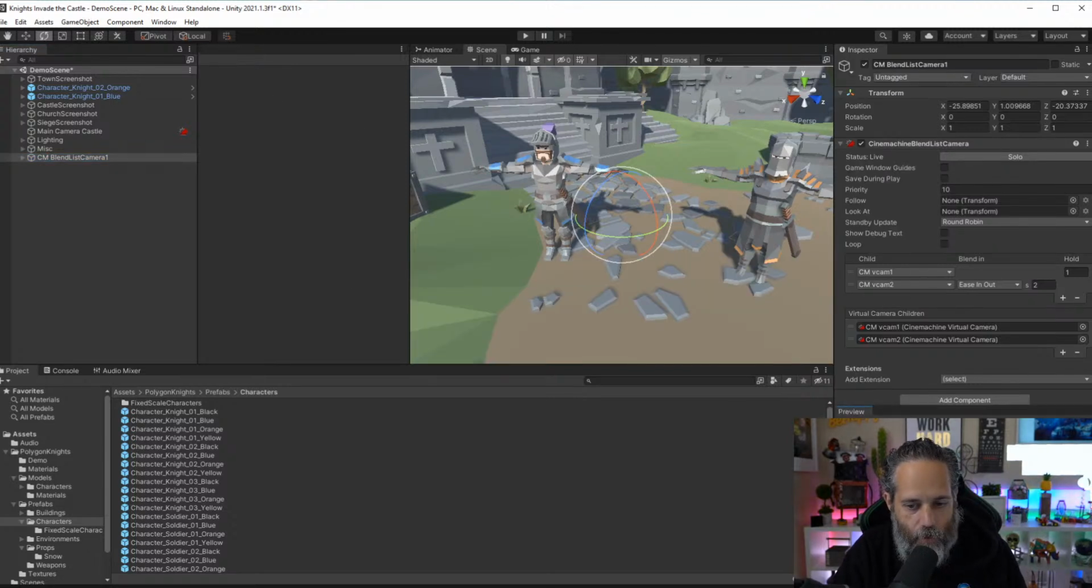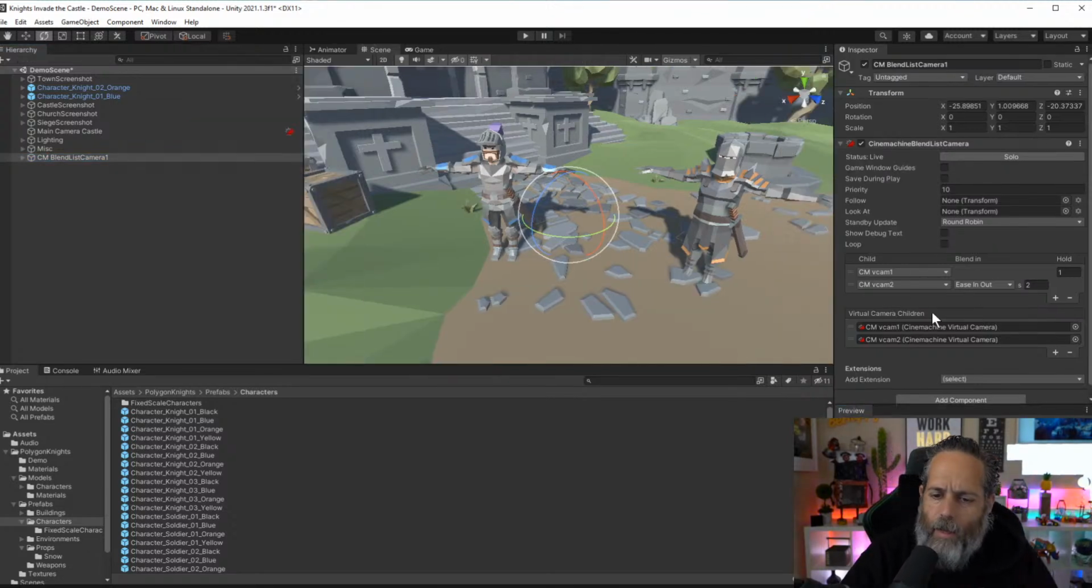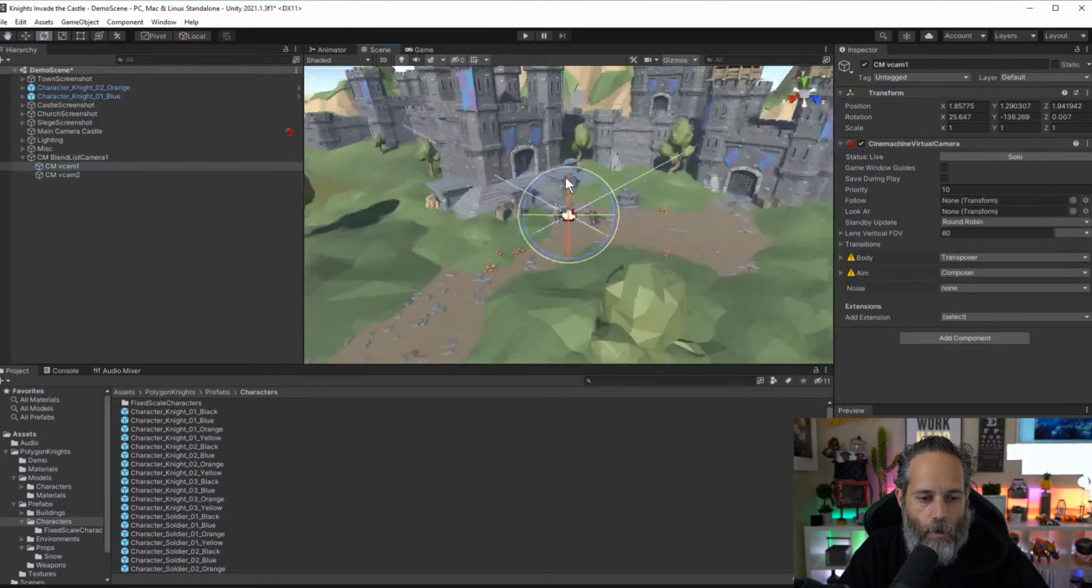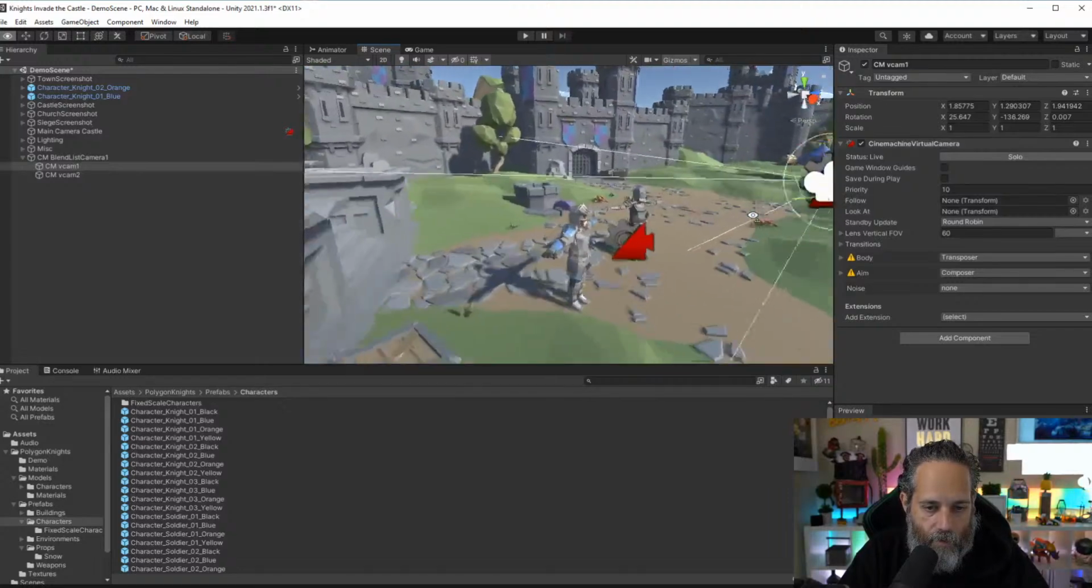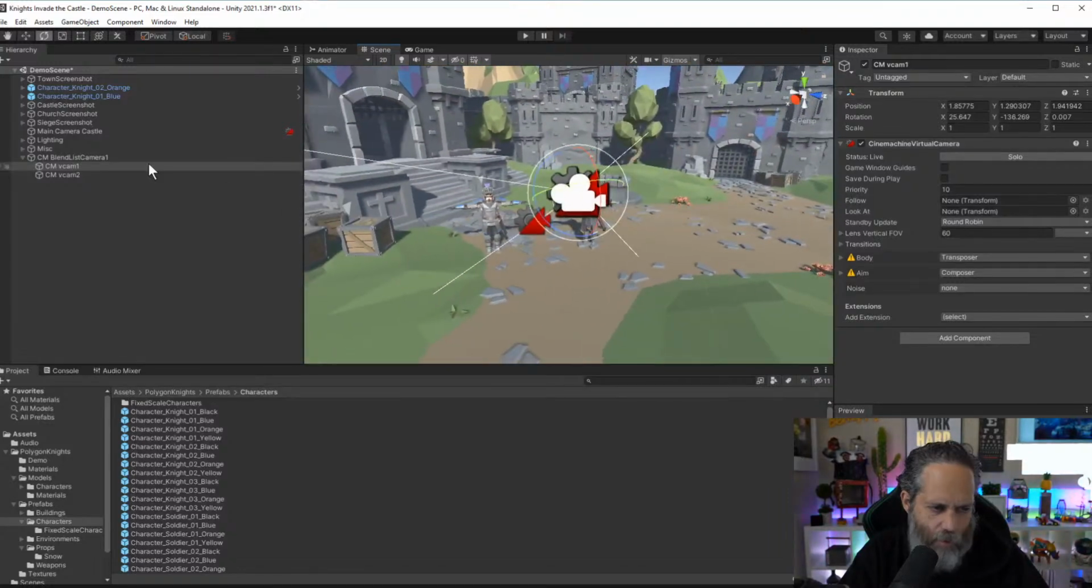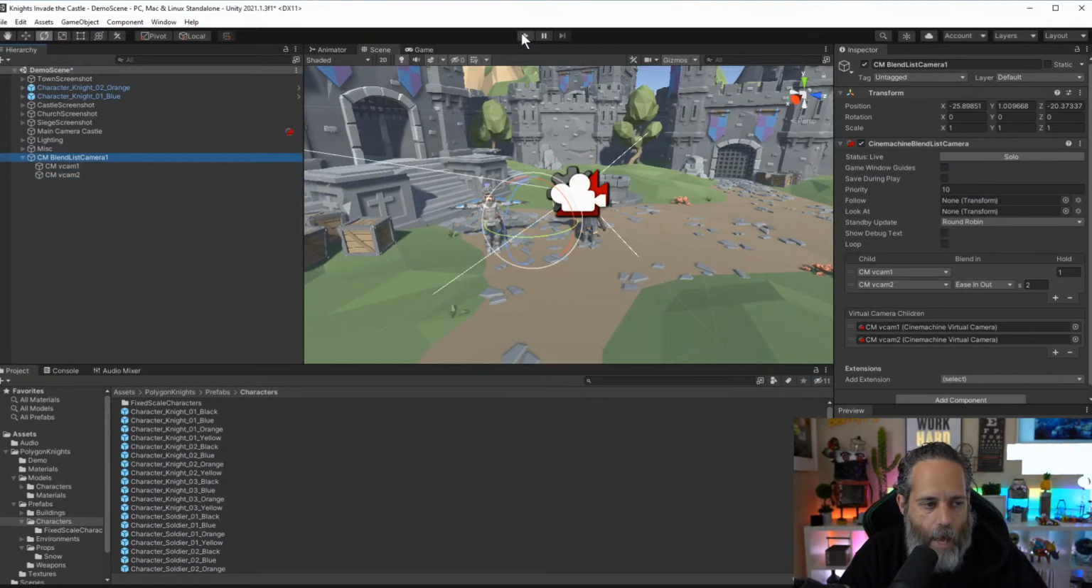I'm going to move this preview window down here, get it out of the way. And then we're going to set up these 2 VCams. If you look here, it has virtual camera children, and these map down to these CM VCam children that we've got. Now, if I look at the first one, I'll go to the scene view. You see that this one is kind of up close, and the second one is actually at the same exact position. Let's hit play though and see what happens with these cameras.